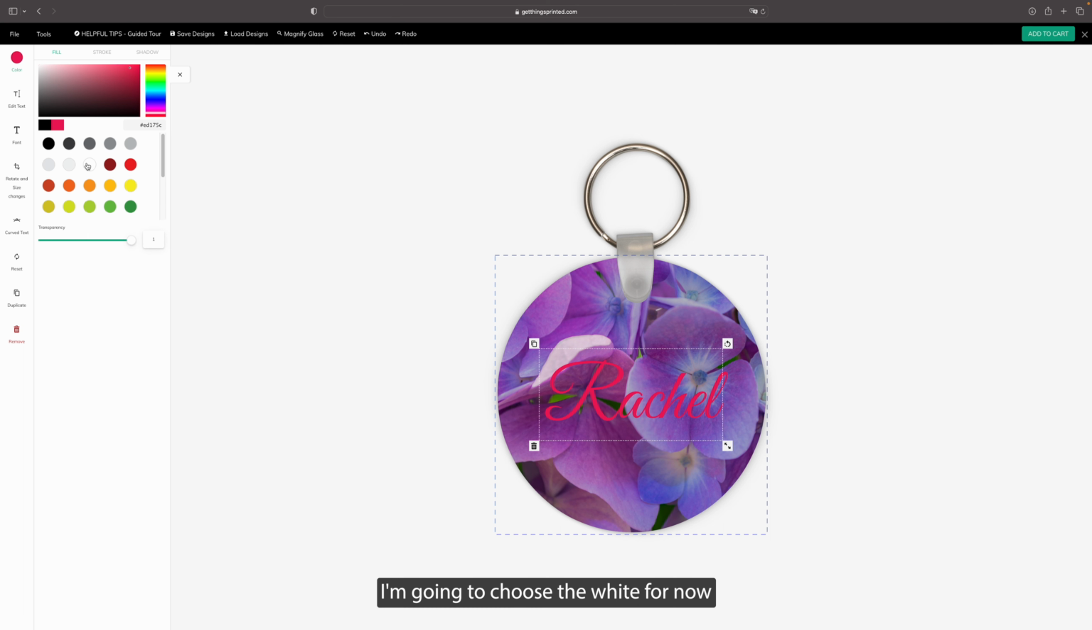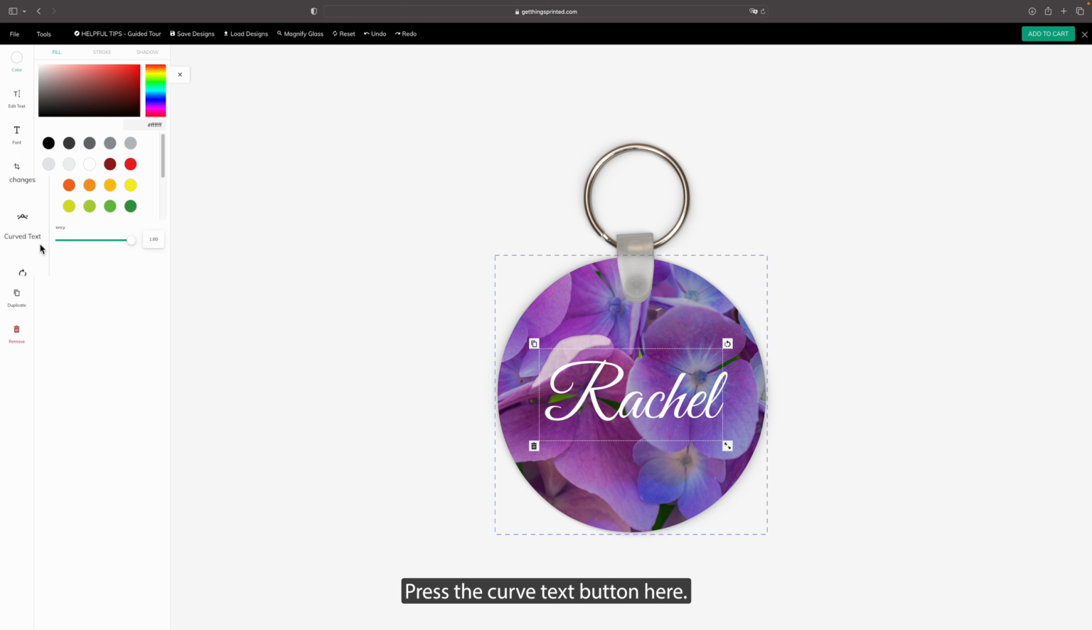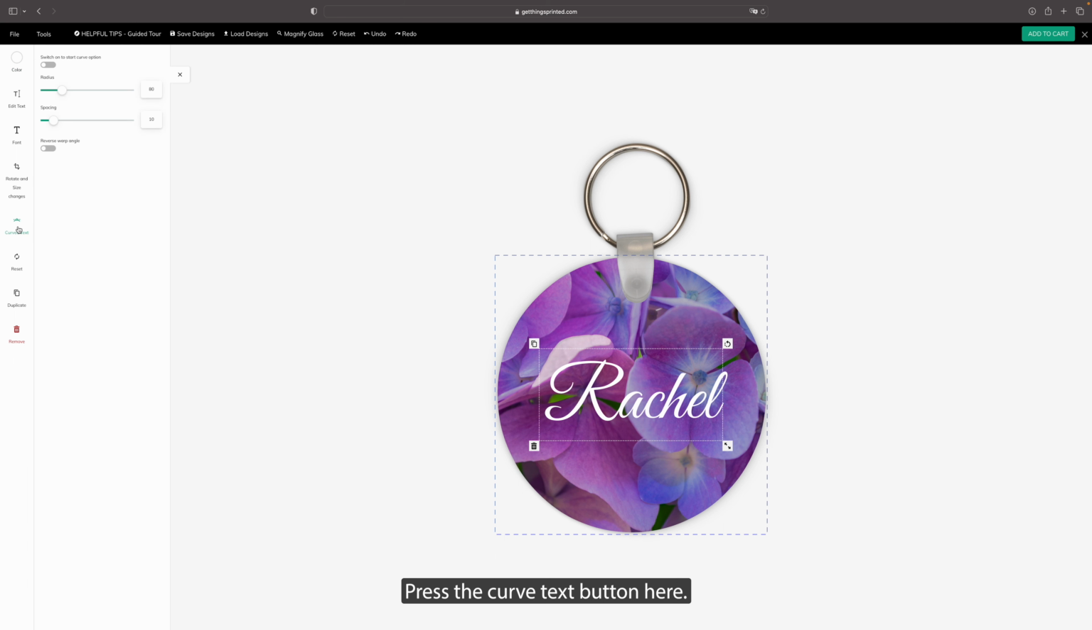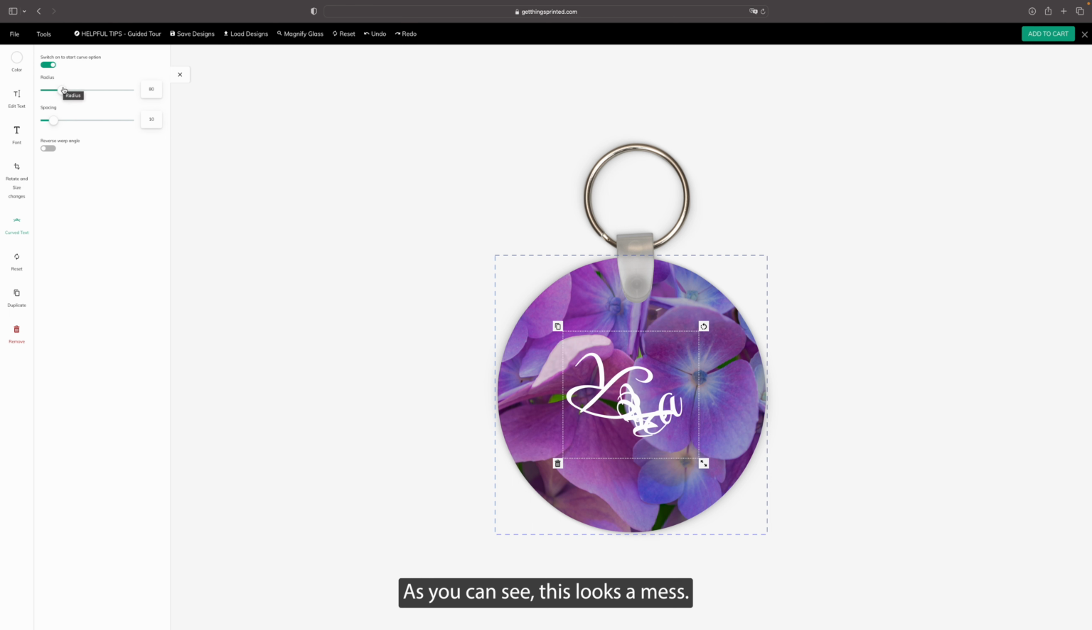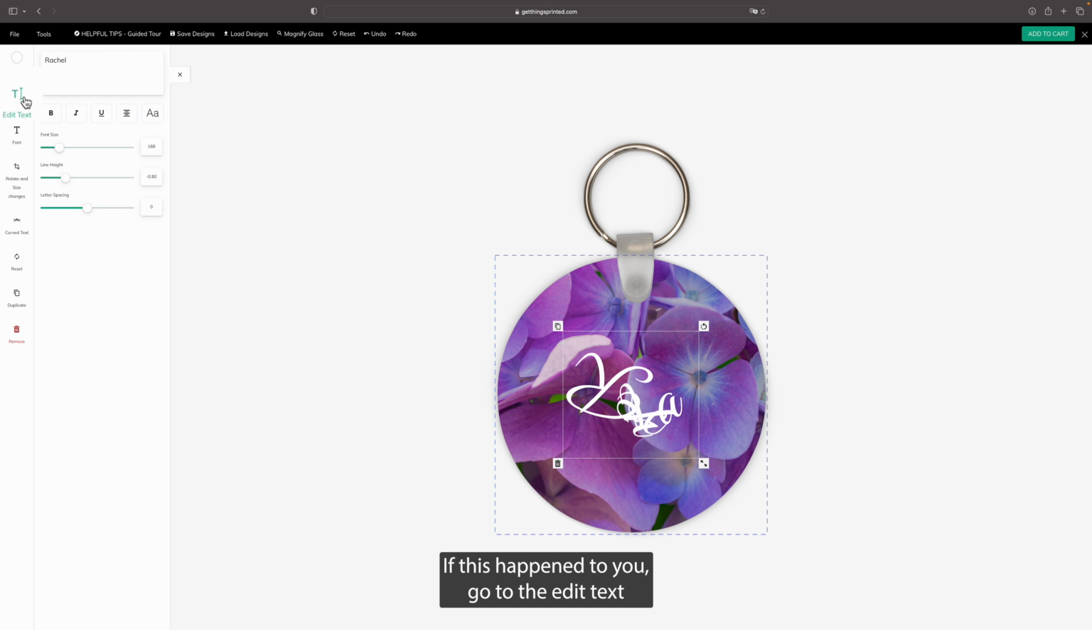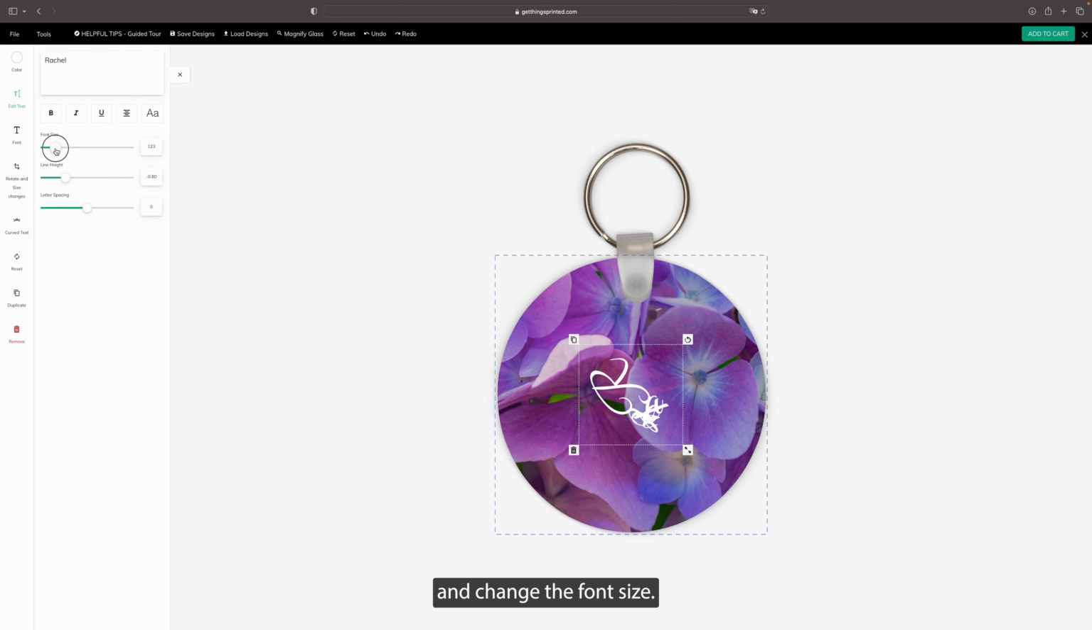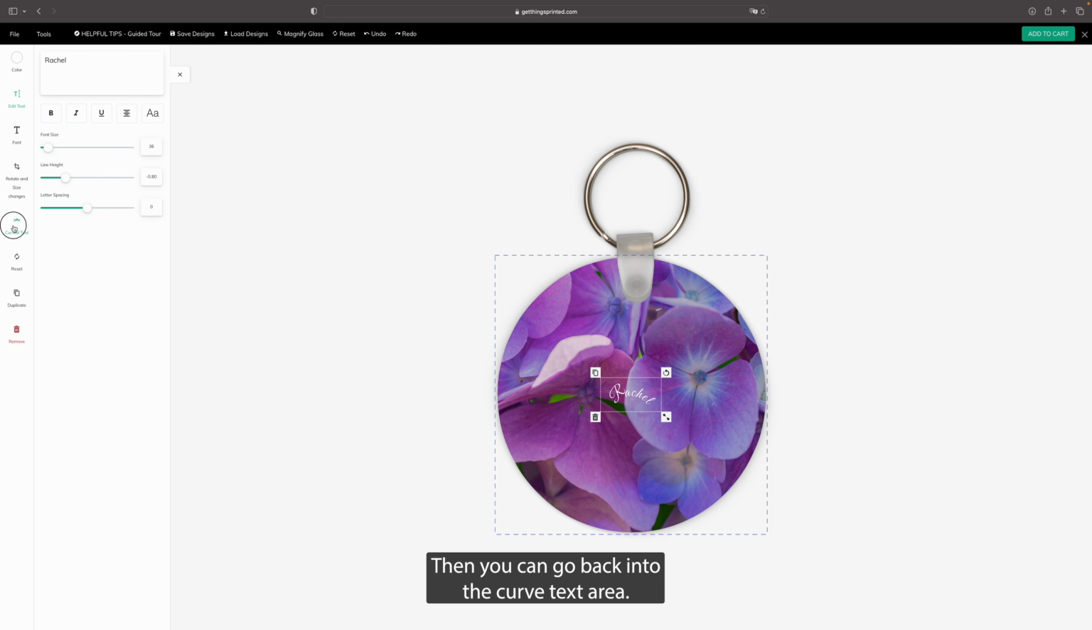I'm gonna choose the white for now. To curve the text, press the Curve Text button here. First thing to do is to switch on the Start Curve Option button. As you can see, this looks a mess. If this happens to you, go to the Edit Text and change the font size. Then you can go back into the Curve Text area.